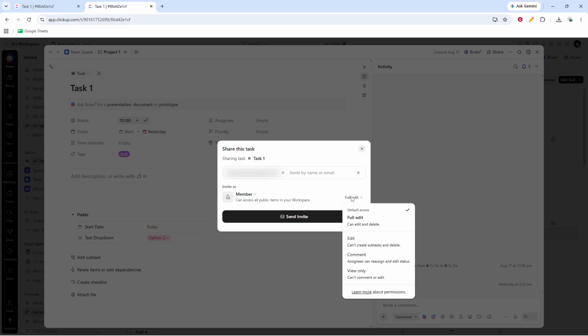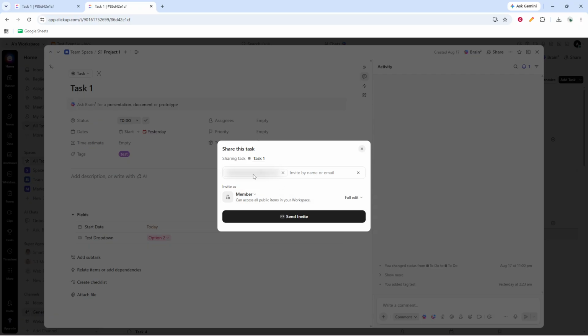You can select Full Edit, Edit, Comment, or View Only. Full Edit gives broader control, while Edit allows changes without full control. Comment is helpful for feedback, and View Only is best when someone just needs to see the task without making changes. When you've set the permission, select the person or click Invite to give them access.